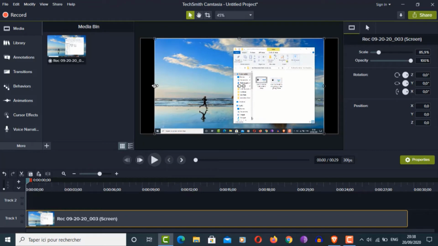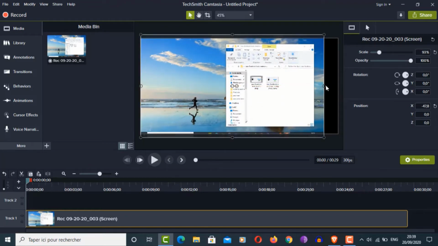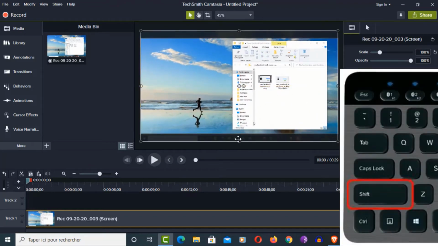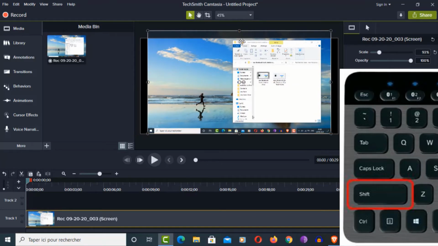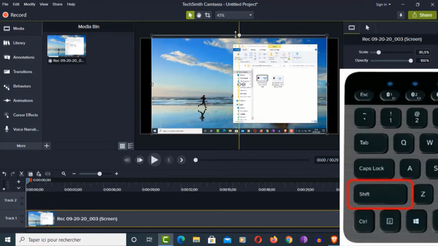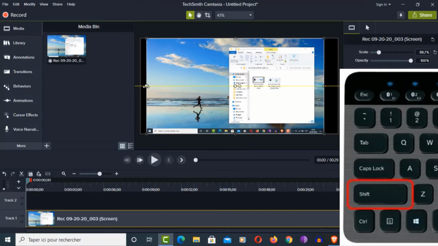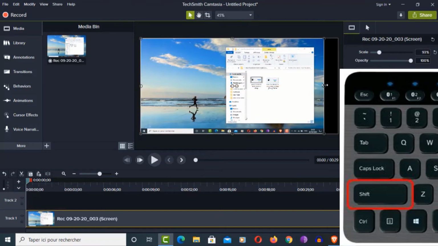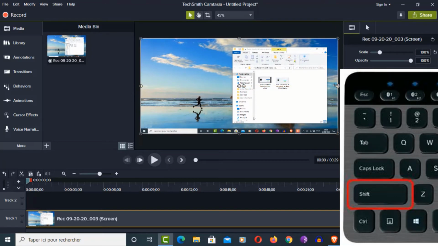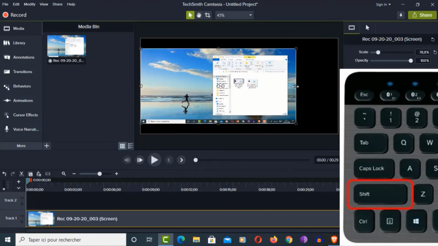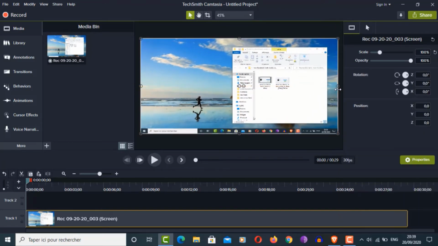To fix this problem, just press the shift button on your keyboard. Just keep pressing the shift button, and then when you move the video, it's going to move without any problem and without losing any part of the video. So this is a simple trick that I'm willing to share with you guys to fix this problem, and it could really help you.